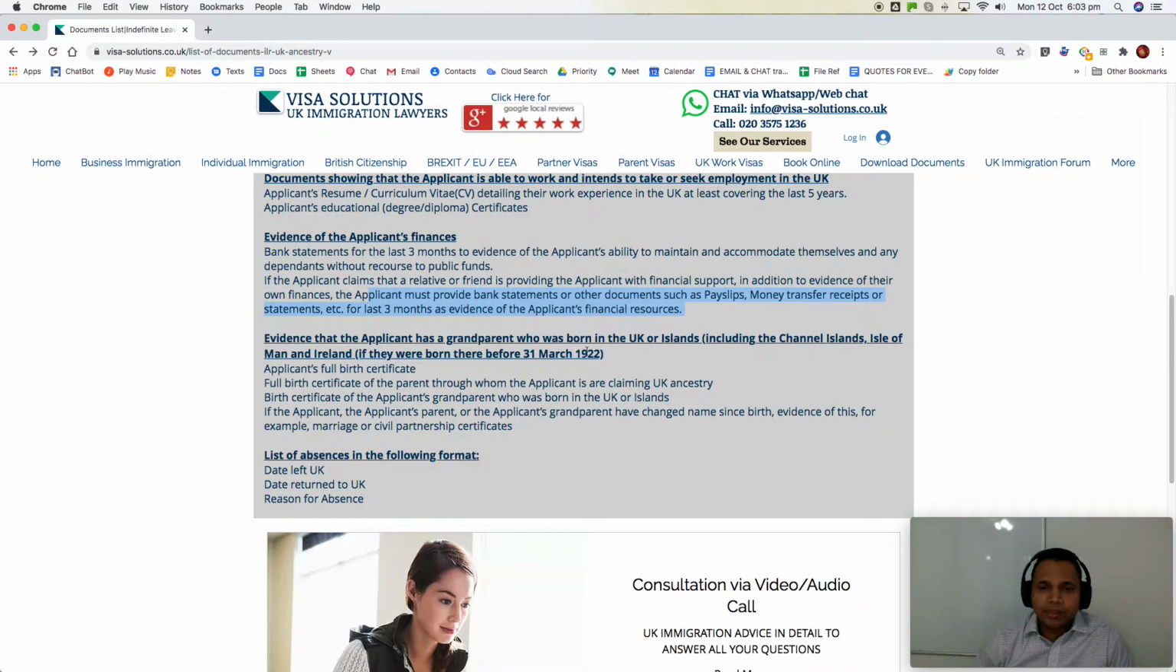Evidence that the applicant has a grandparent who was born in the UK. The same evidence that you might have given before when you applied for the ancestry visa, you will have to give again. Even if the Home Office has it, you are required to submit it. If you don't submit, your application may get refused.